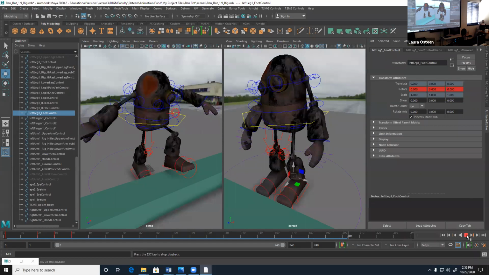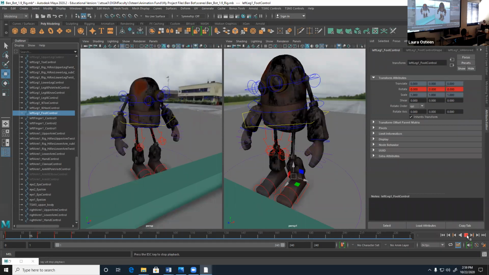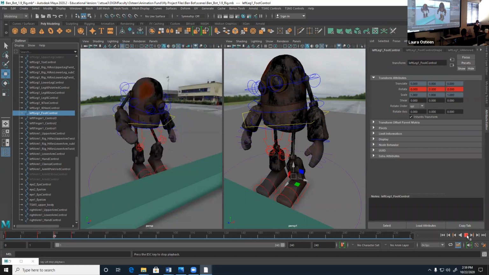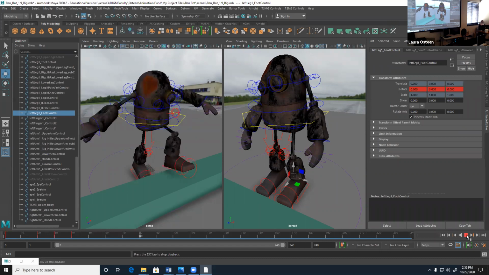This is a blocking pass. This is the time where we have made all of our poses in that pose-to-pose method. We haven't done anything in the middle. We haven't added anything extra. We haven't tweaked anything. All we're looking for is the overall strong poses and the timing of our step.